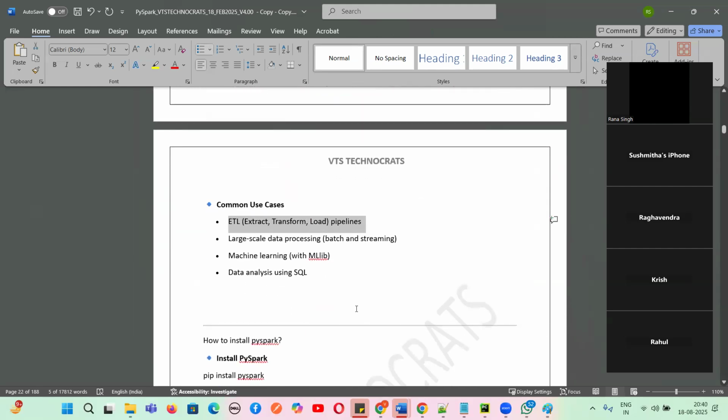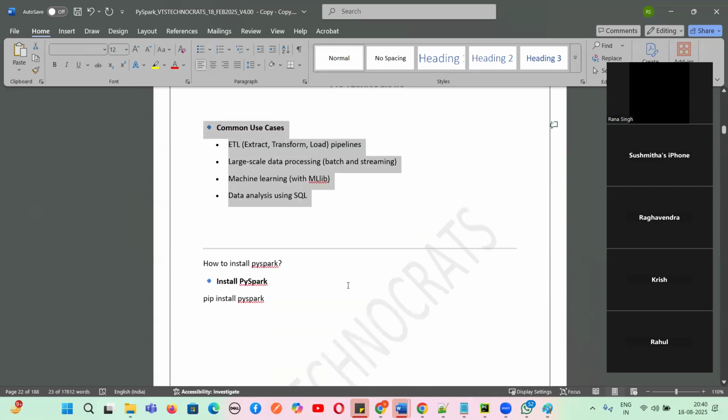So the common use is for ETL. What is the use of PySpark? It is for extract, transform, load, large scale data processing, machine learning, and data analysis using SQL. These are the uses of PySpark.